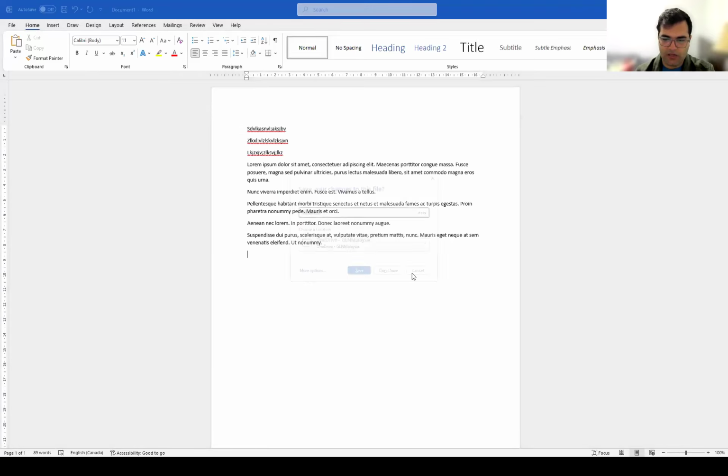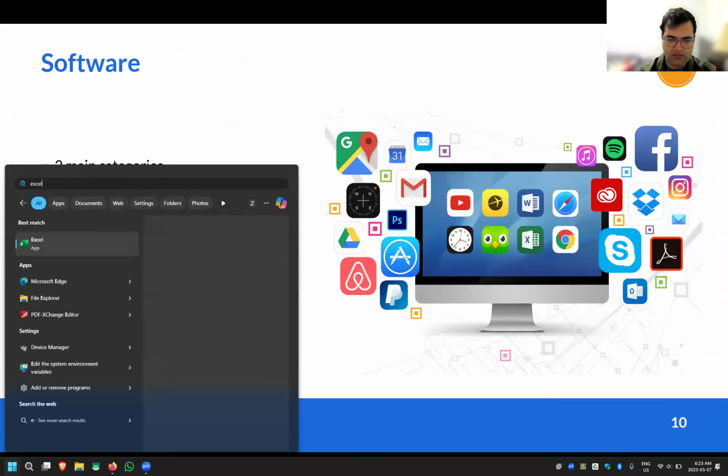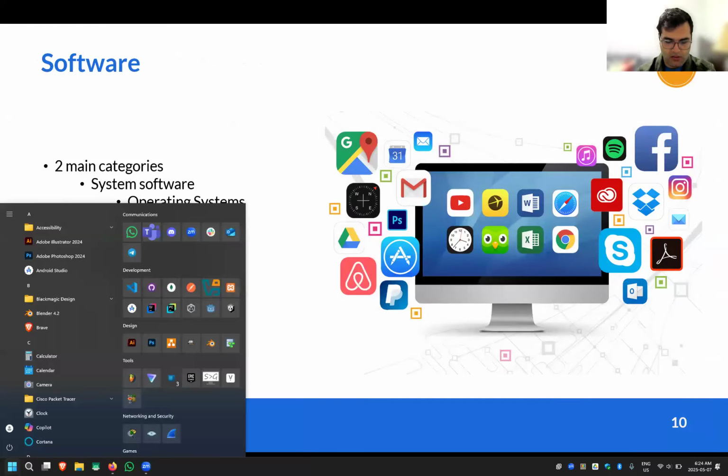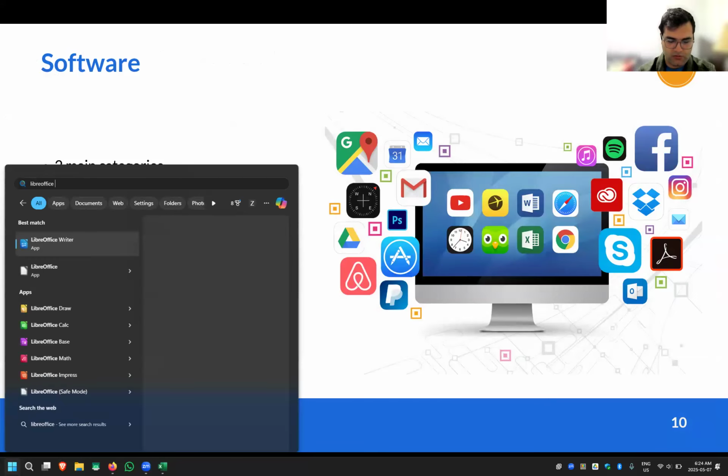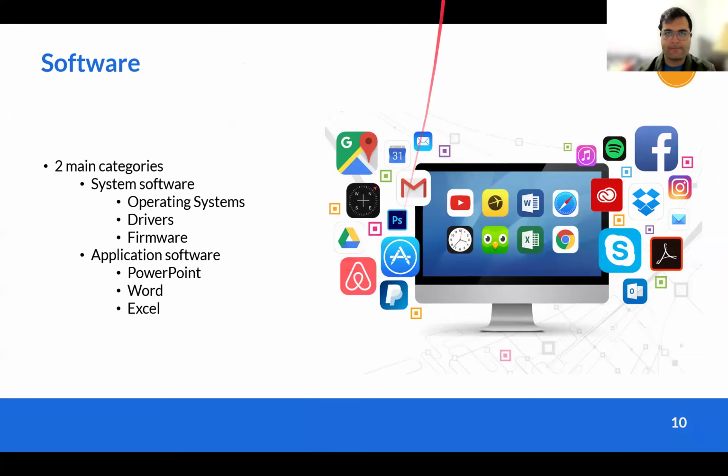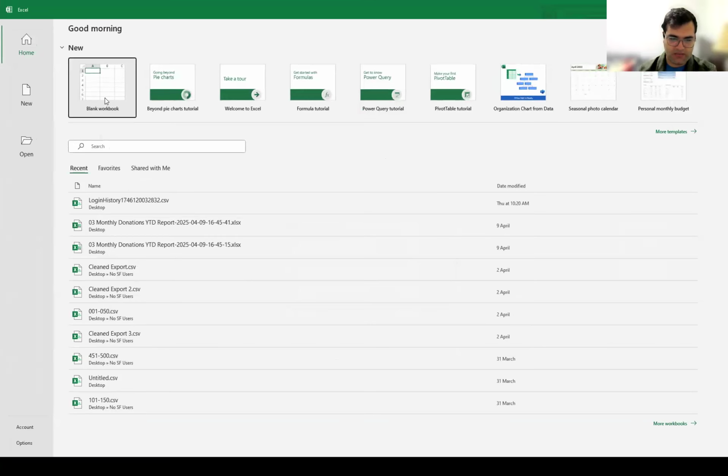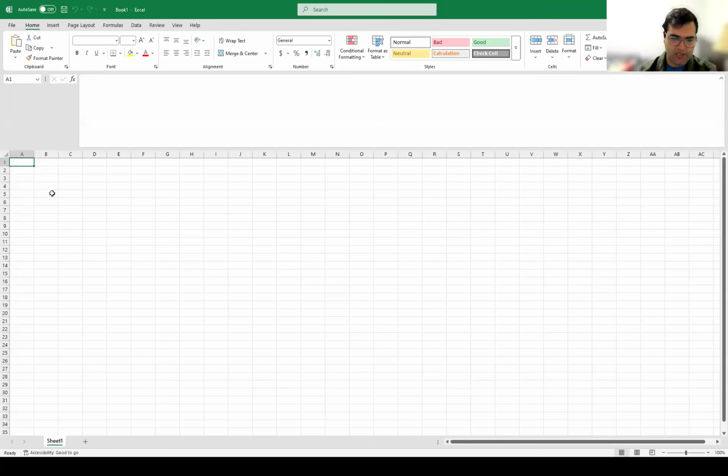Okay, so that's Word, and finally we have Excel. And I'll show you the LibreOffice version. Okay, so this one is Excel. Excel is used to store data, do some calculations. You can have like student ID, student name, date of birth, date joined, and so on. So you can have different things, and then you can do calculations.